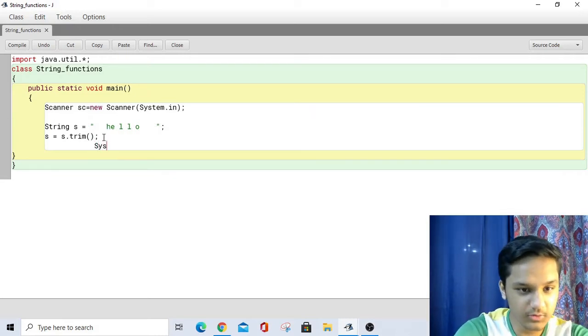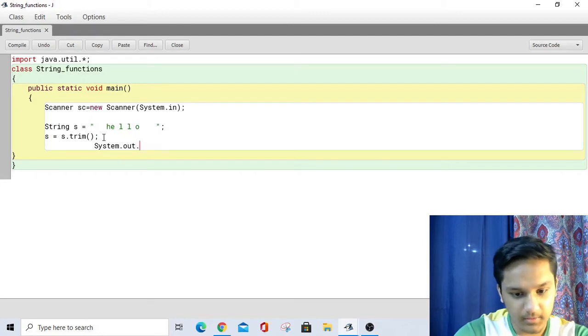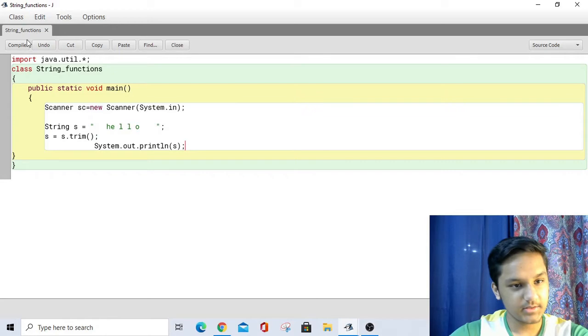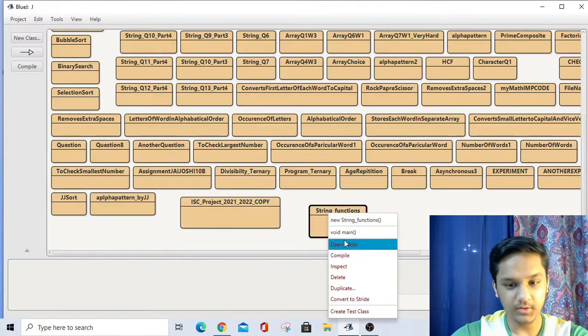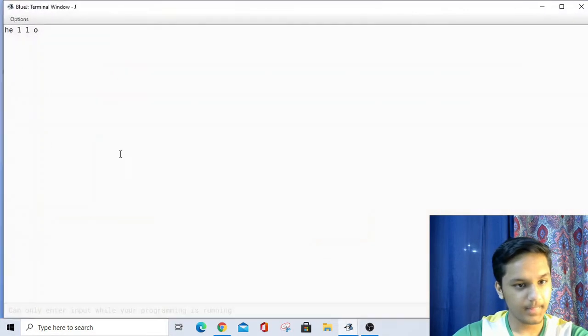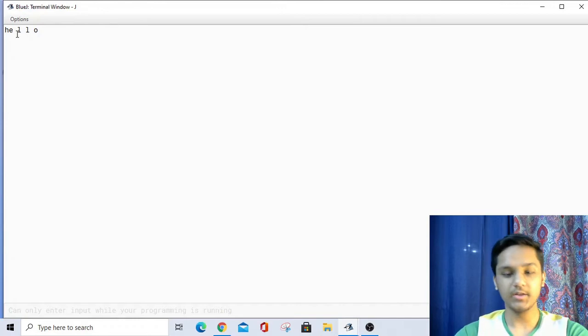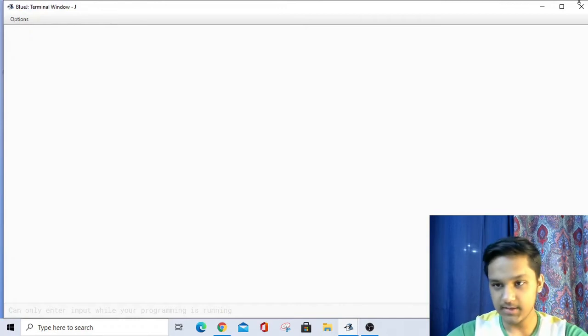So if we do System.out.println and we print s, we can see that this removes the spaces at the beginning and at the end of the string, and these spaces between the letters or the symbols remain as is.